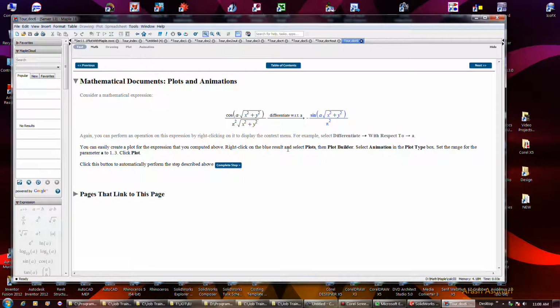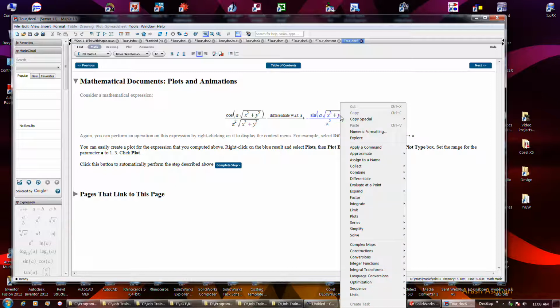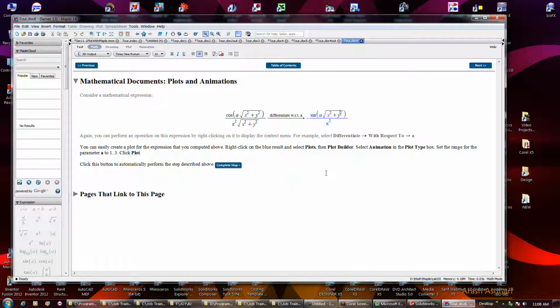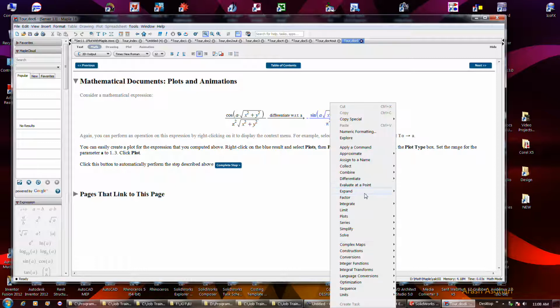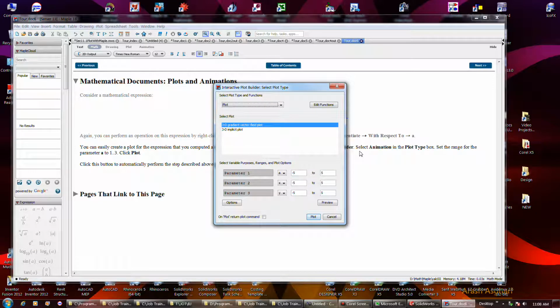Okay, now it says right click on the blue result and select plots, and plot builder. Okay, it says select animation. Where is that at? Oh, the plot type box. Okay, set the range for the parameter A to 1, ellipsis 3. Where's A?